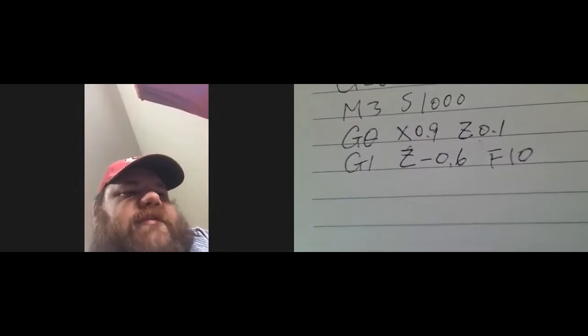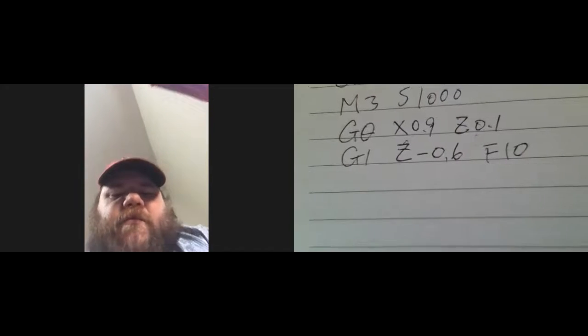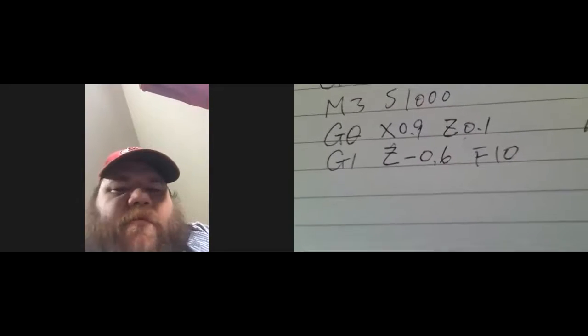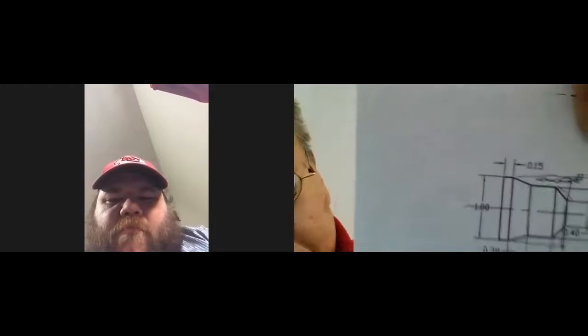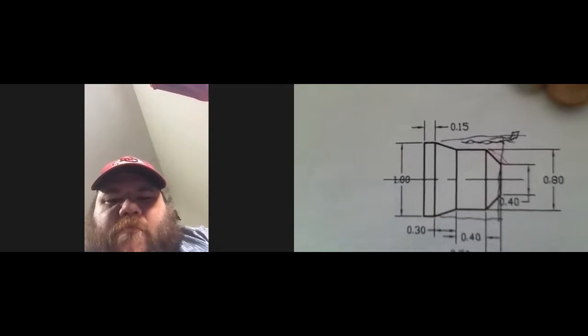Negative 0.6. Yes. Okay. And now, next, what we're going to do is cut. So we make a cut to here. We make a cut to here. So we made a cut to here.